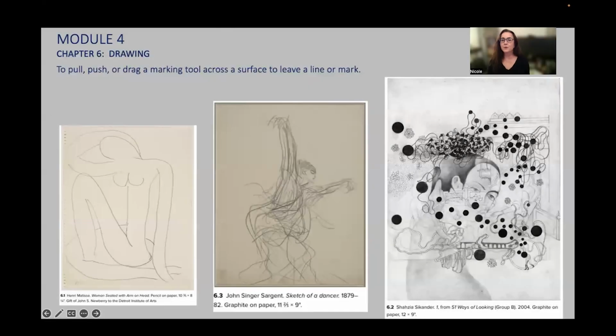Drawing is one of the oldest forms of human expression within the visual arts. The same materials that artists are using today are very similar to ones that were used in cave paintings and the earliest drawings that we know of in art history. We've all drawn at one time or another.